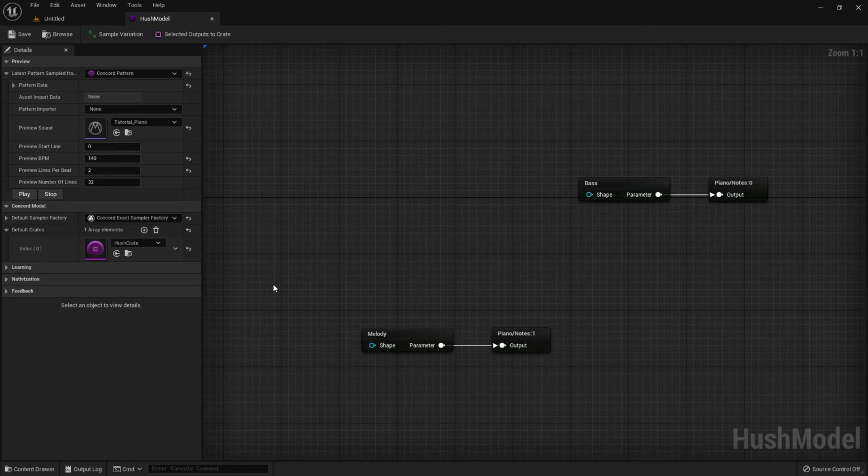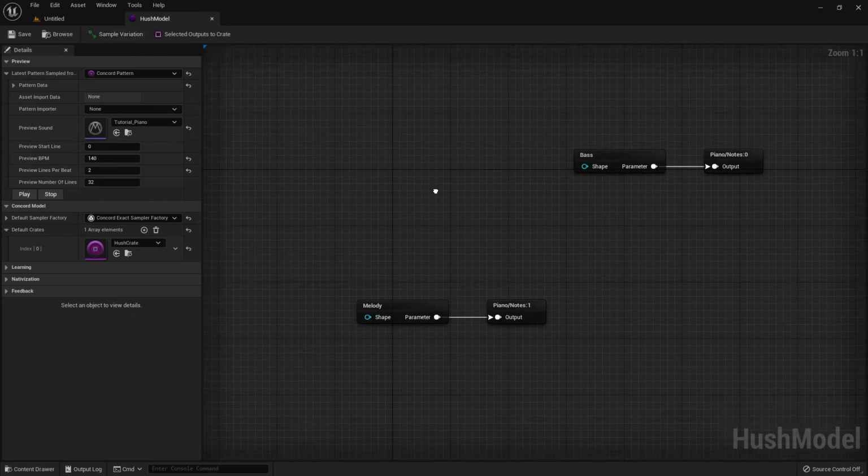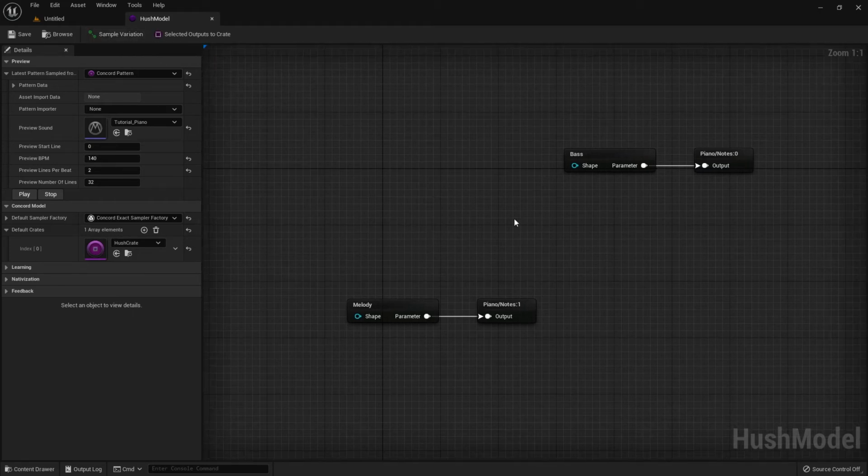When you open this up, you'll be greeted by 4 notes that are already given to you here in the graph. 2 of them are parameter notes, one for the melody and the other for the bass, which are given from this Hush crate, which is already loaded as a default crate for the model. But we also have 2 output notes that address 2 of the channels of our piano preview sound that I've loaded up here. When you press the spacebar or click on the sample variation button, the Concord model is run and new values are generated for our outputs.